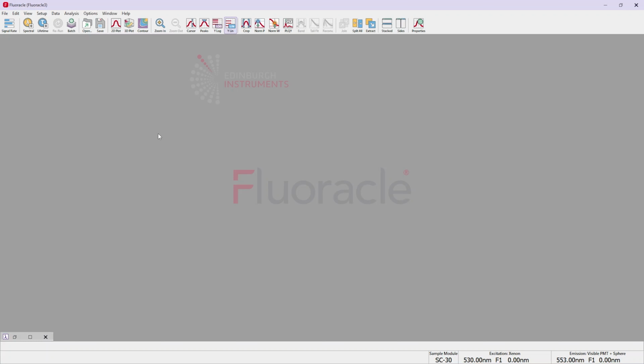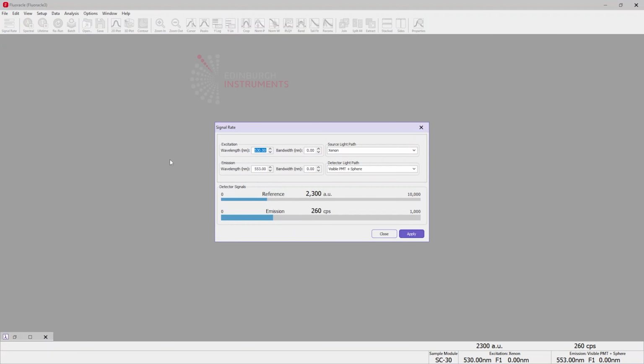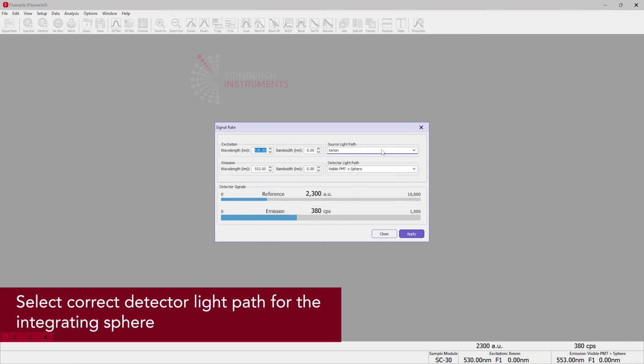To set our measurement parameters, we must open the signal rate window. First, we'll ensure that the correct light paths are selected. This will be the xenon lamp for the source light path, and for our detector, it will be the visible PMT with integrating sphere. Selecting the correct detector light path ensures that the right correction files will be applied to our data.